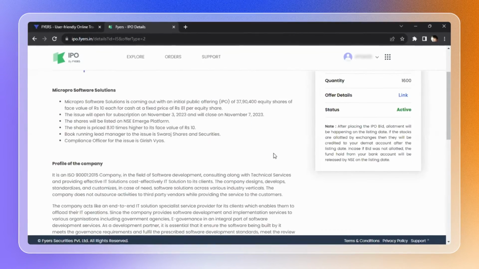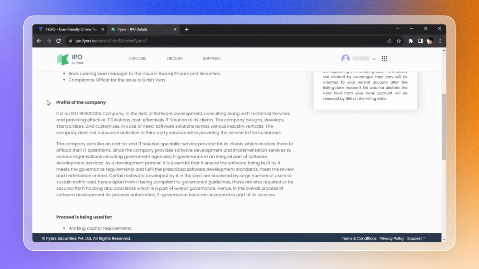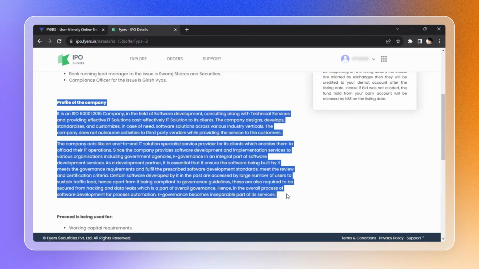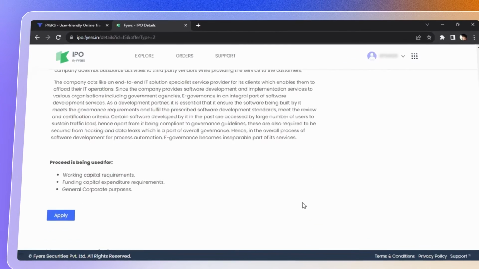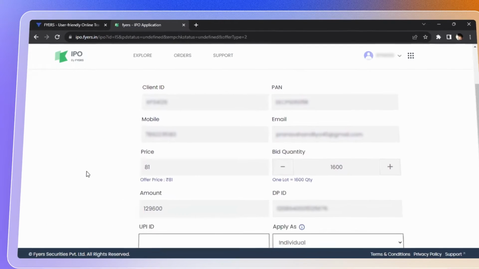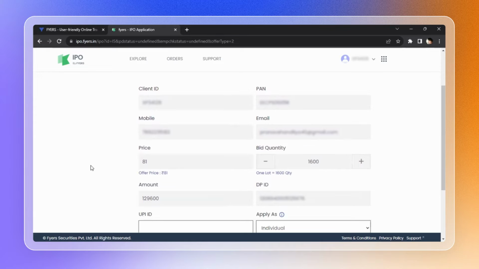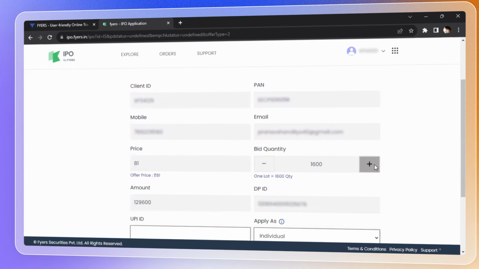All the relevant details about the organization will be mentioned here. In order to apply, please click on Apply. If you wish to increase your bid quantity before applying, please click on the plus button. The total amount required to place your bid will be displayed under Amount as displayed.